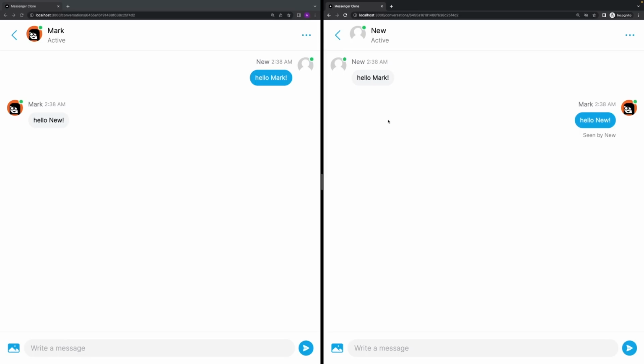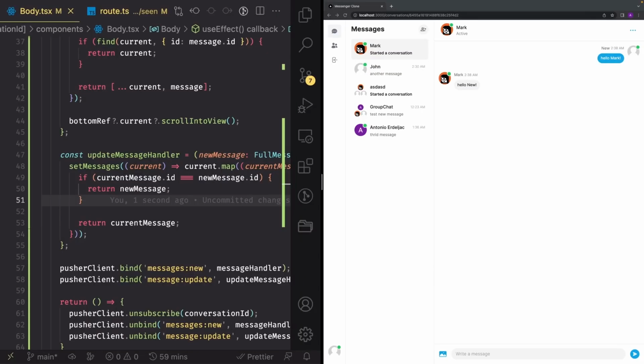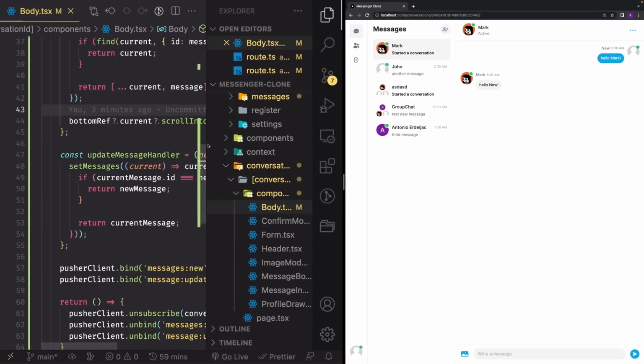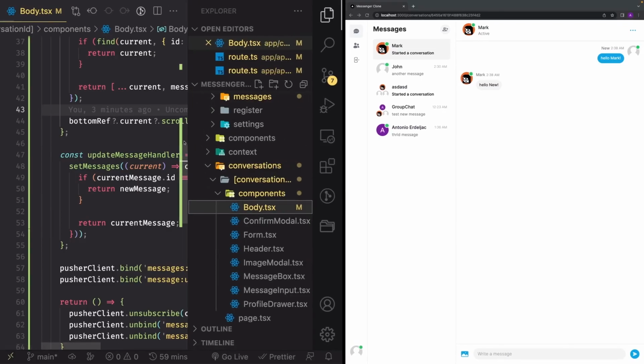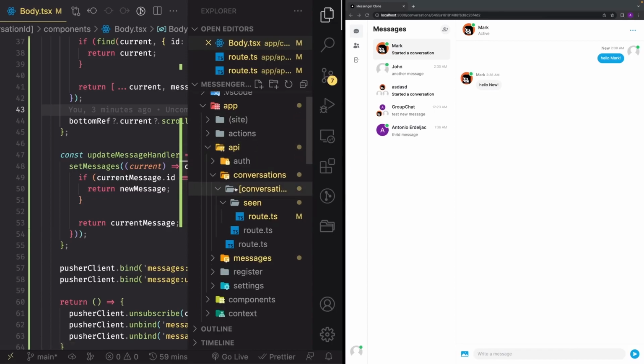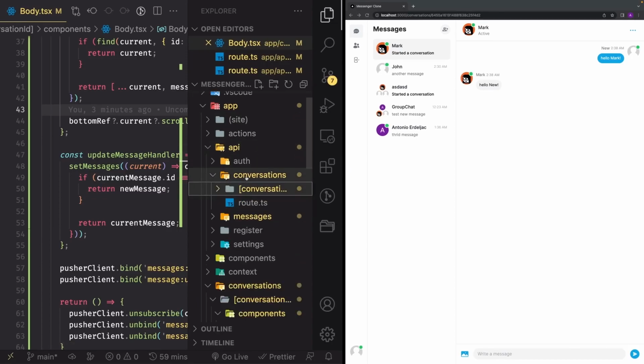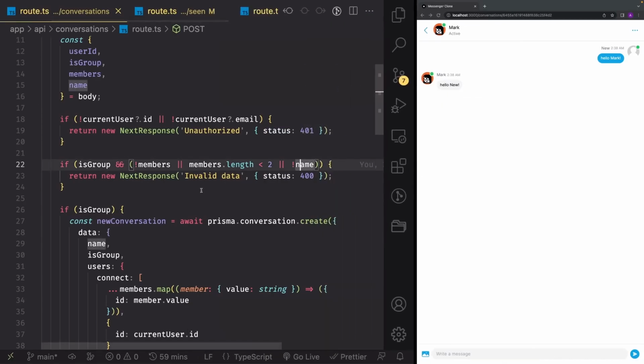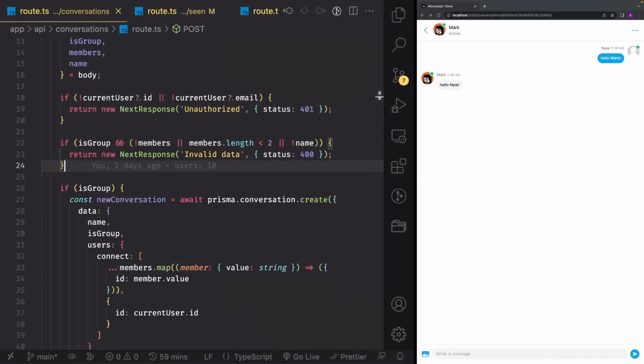So now we have to do the same thing, but for the conversation sidebar. Great, so let's do the conversation thing now. Where I want you to go is into your API folder. I'm just going to expand everything a little bit so we can see better. Go into your API folder, go into conversations route.ts. It's going to be this file where we create our group chats and our individual conversations.